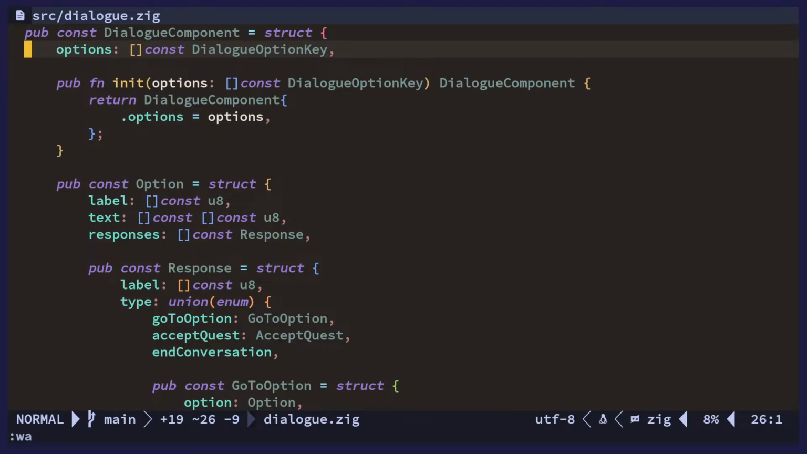An option is basically just a conversation, so it will show a list of text. And in the end, you can also have optional responses. So if you have accepting a quest, for example, you can have yes or no. And those responses can have different actions. You can also have a dialogue tree where you can maybe ask a question.